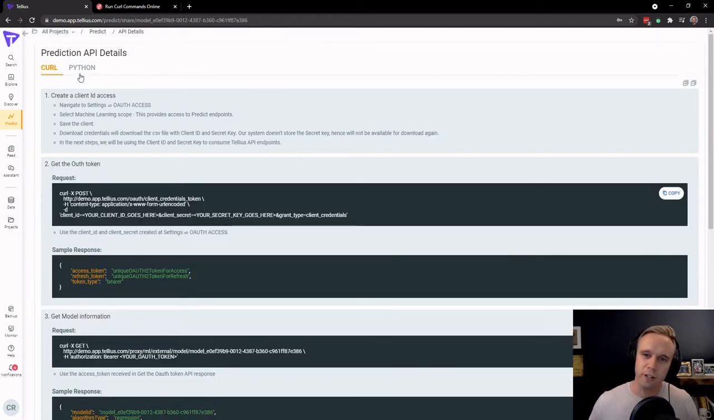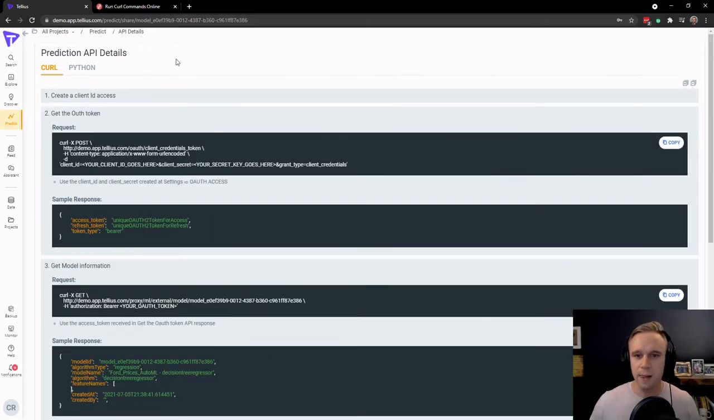From here, you've got curl and Python. We're going to focus on curl today. So the first thing that we need to do is create that client ID access, which we already did, right? So we'll hide that. So now we need to get our token, right? So here is the actual curl code for getting a token. A token is going to be essentially starting a session between Tellius and whatever service you're using. In this case, we're going to use just a free curl command line tool available online.